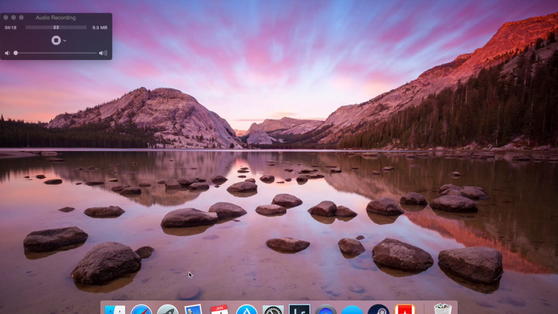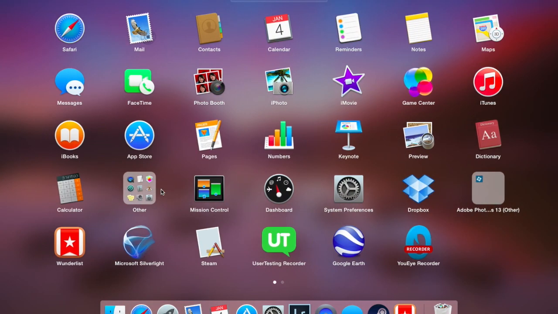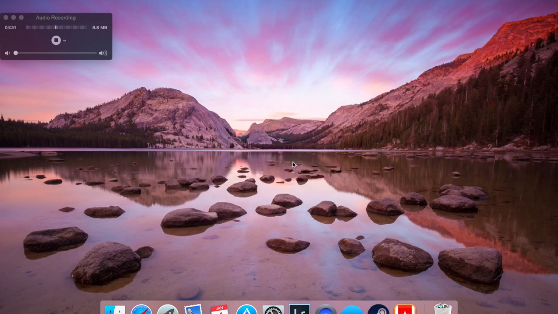So the next thing here is Launchpad. This is where all your applications are. And you just kind of scroll back and forth to be able to see them all. And then when you want to close it, you just click off of it and it just closes.